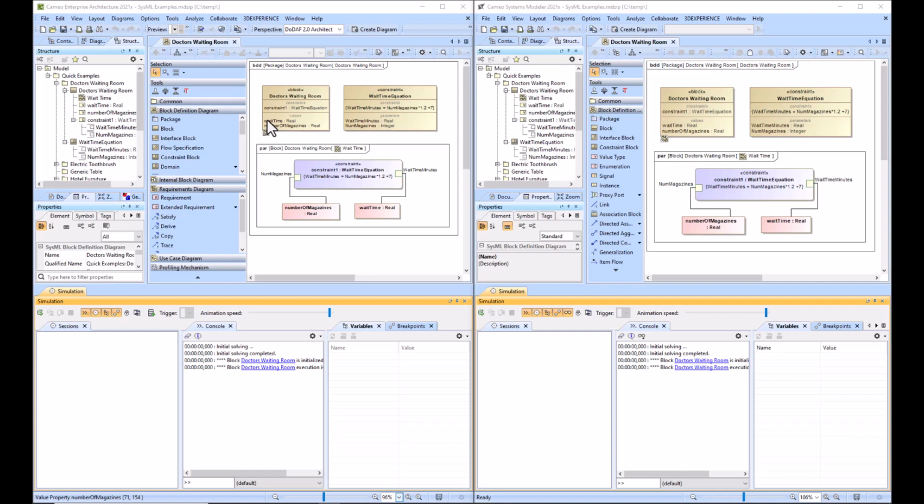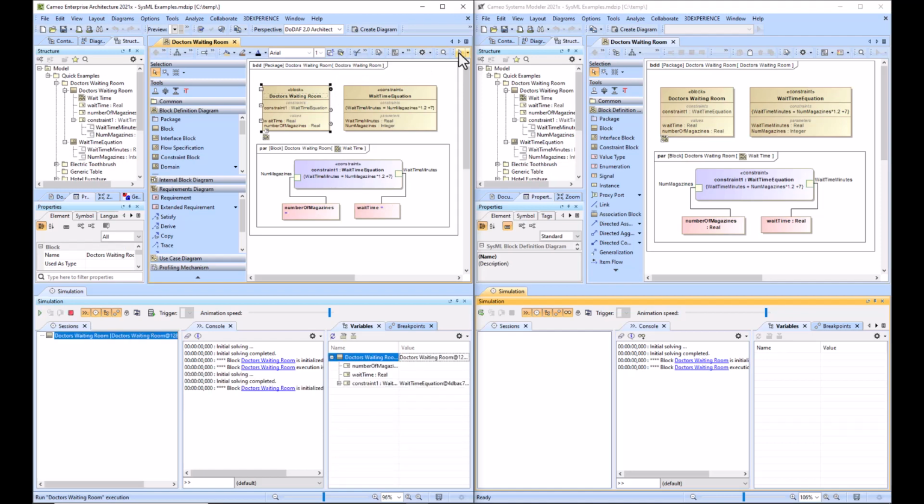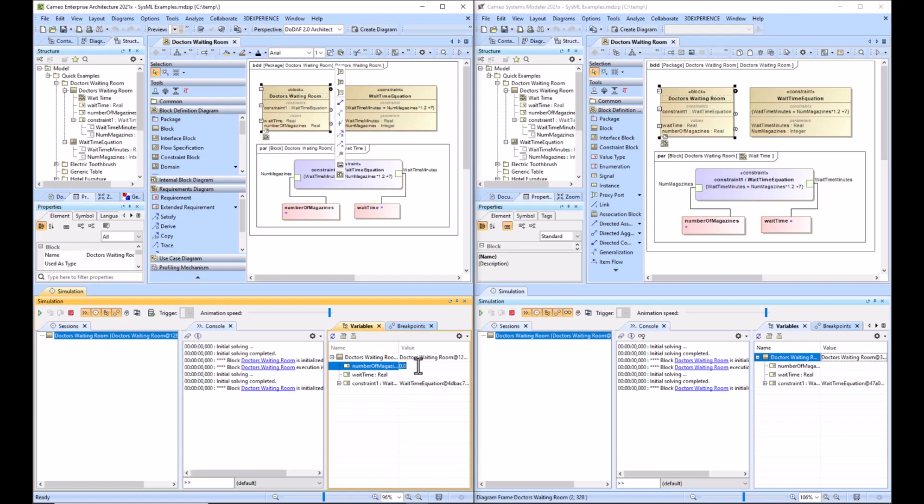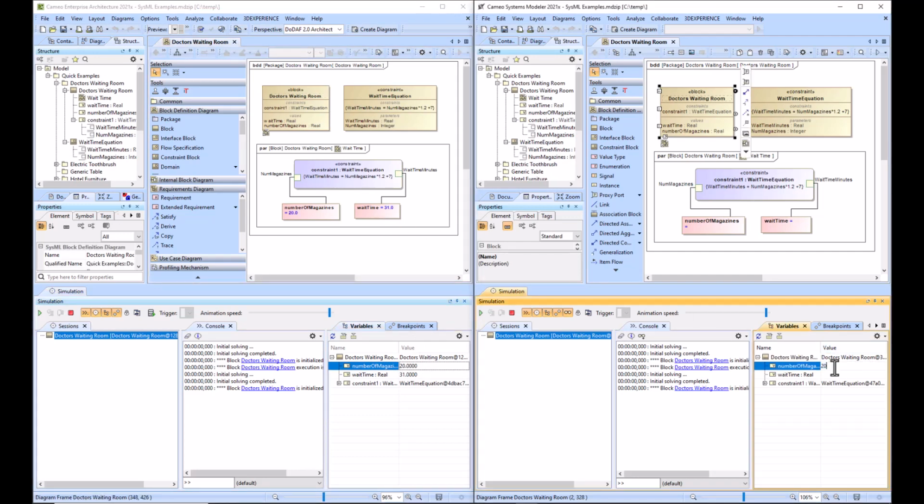So moving forward to the example, we have a doctor's waiting room and we just want to run a simulation, and I'll run it on both sides of the screen here. So we're saying there's a correlation between the number of magazines and the wait time that you would have to wait for the doctor to see you. So you would count the number of magazines in your room, like 20, and then you would see the result of 31. And we'll just do the same thing here, and you see that it works.